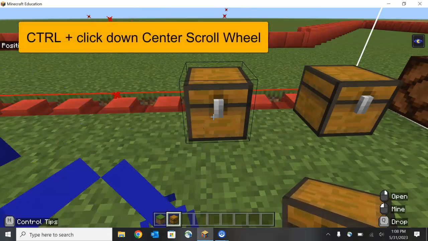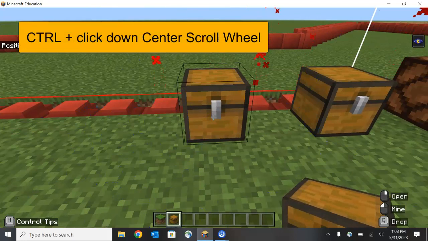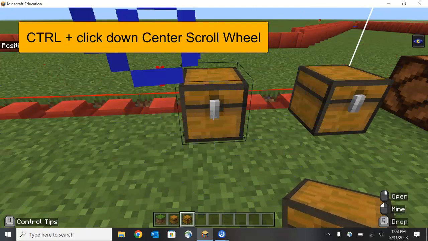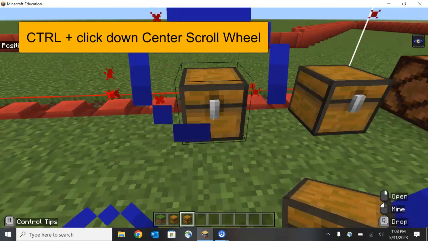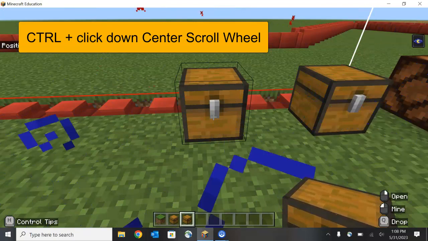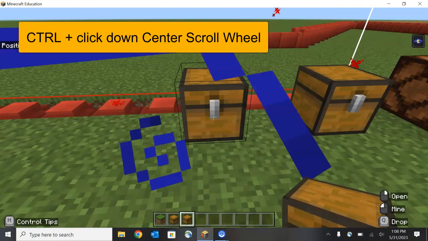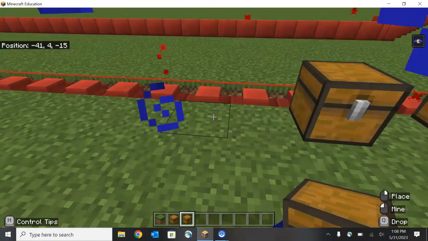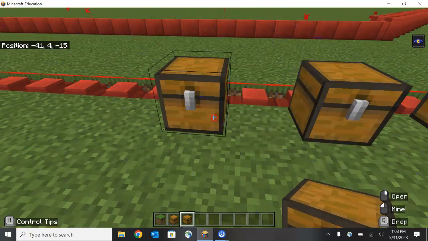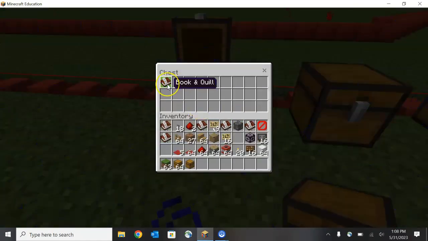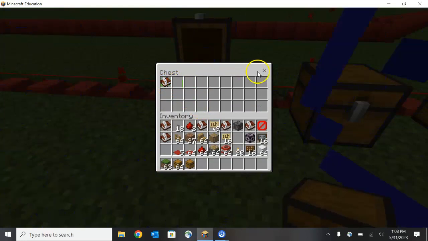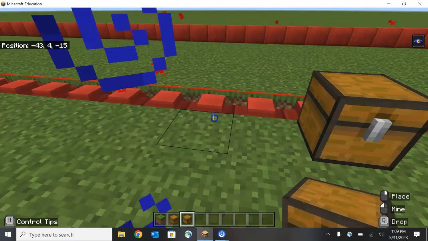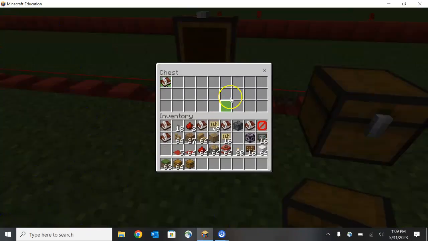So I'm going to hold down control, and then push in on the center scroll wheel on my mouse. So I held down control, and then I clicked down on the center scroll wheel. We're not rolling the wheel forward or backward. We're just clicking it straight down. And what I've done now is I've made a copy of the chest. And if I move over just a little bit and I right click again, you'll see I place another chest. But this one also contains the customized book and quill. So as long as I stay selected on my hotbar item number 3, that is the chest that has the book and quill in it.